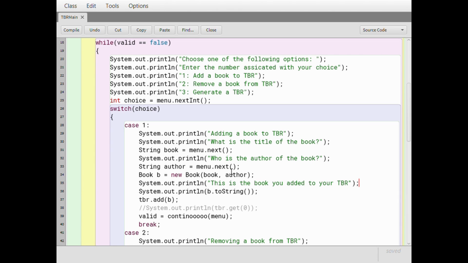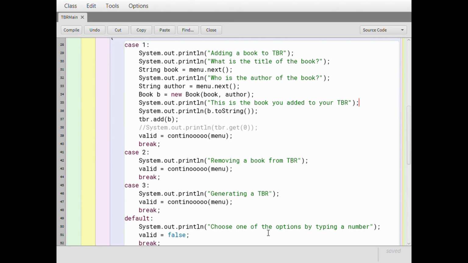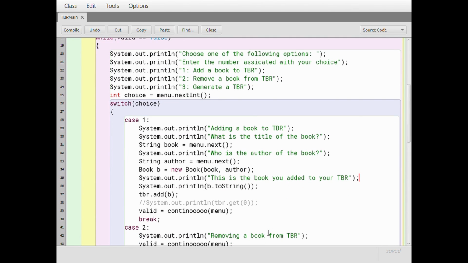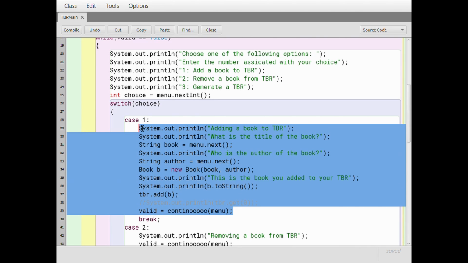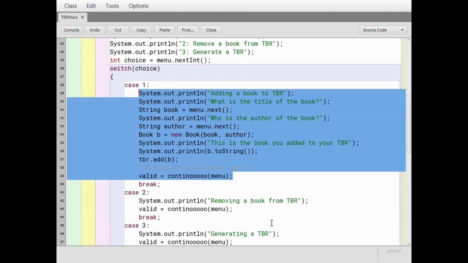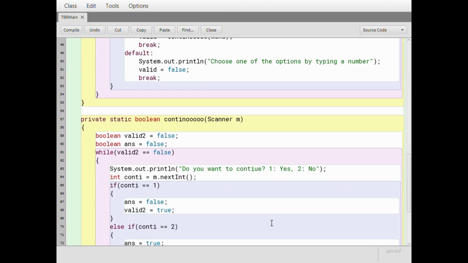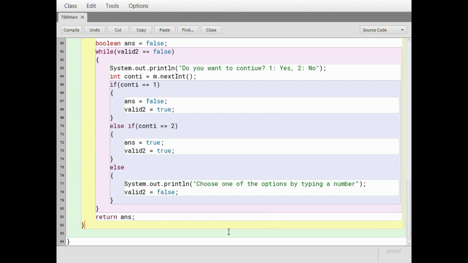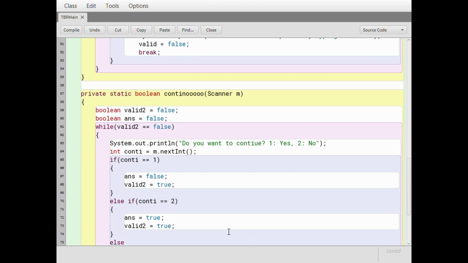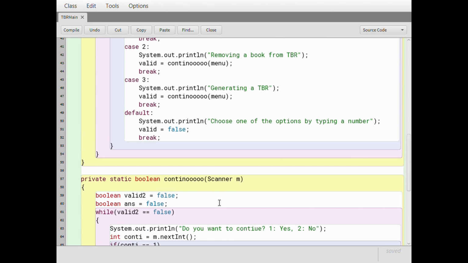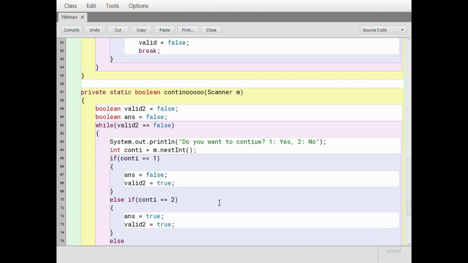Great, so now that we have this done, the very last thing I want to do is, kind of like how we did with the continue function, I want to put all of this into an add book to TBR function, because that will make the code so much easier to read and a lot simpler. So let's go after this continue function. We're going to create another helper method. It really doesn't matter the order of helper methods in Java. So I'm going to put it right at the bottom.